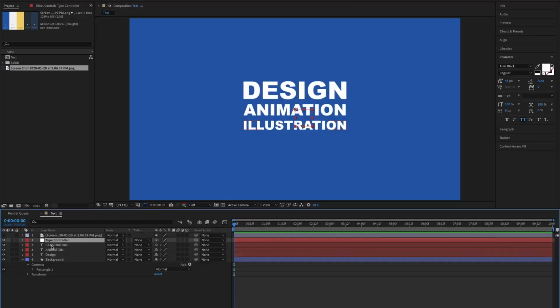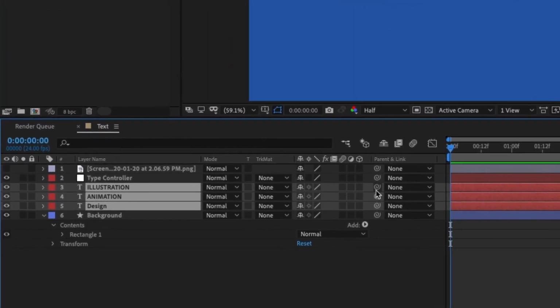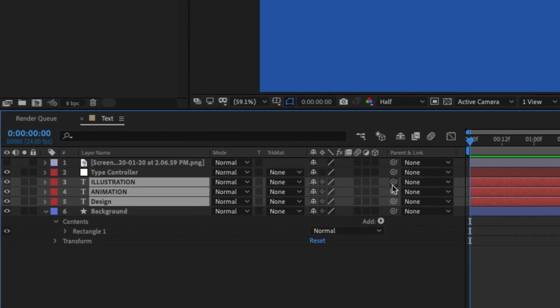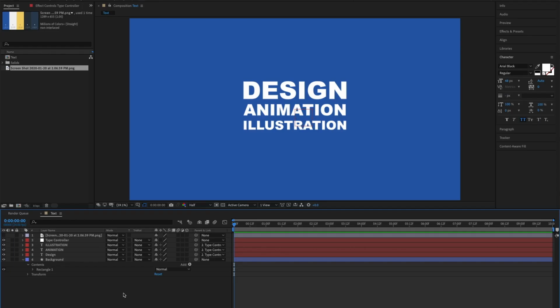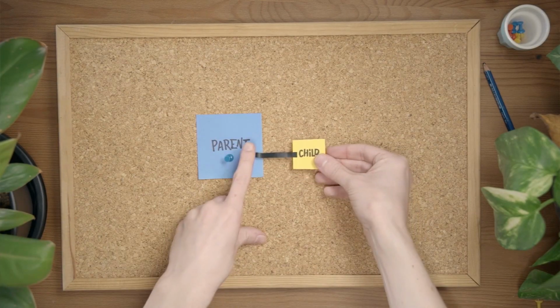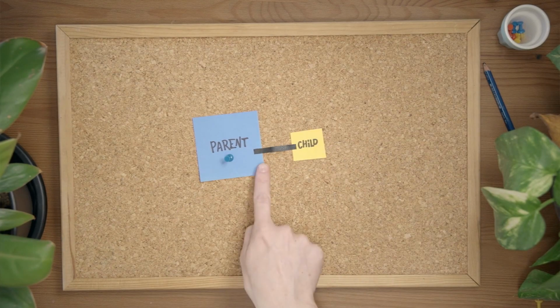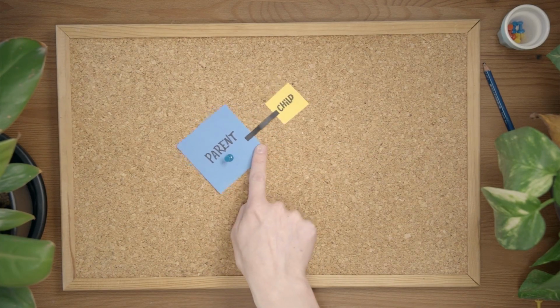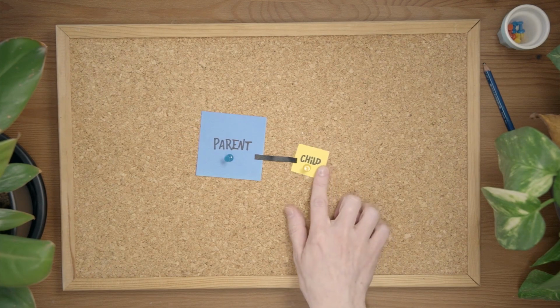And then we'll do something called parenting. With all of your text layers selected, grab this swirly looking button called the pick whip and drag it to the new null we just created and let go. So when you parent two layers together, you've got a parent layer and a child layer. The child will always follow the parent, but the parent won't follow the child. So if, for example, you rotate a parent, the child will rotate around with the parent. But if you were to rotate the child, the parent wouldn't move at all.